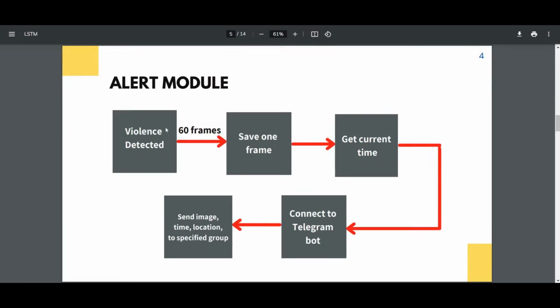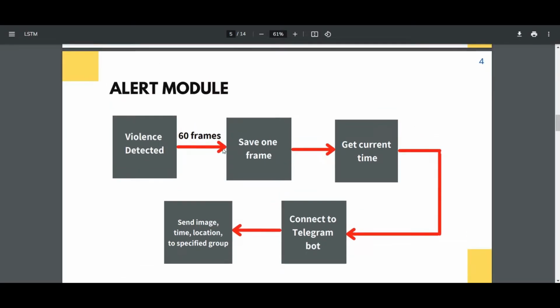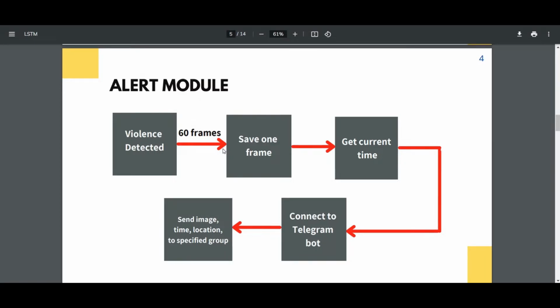Violence is detected, and 60 frames of violence equals true are counted. Whenever the violence equals true count becomes 60 or 40 or whatever it is, that 60th frame or the 40th frame will be saved. That one frame will be saved, and using a Python module, we get the current time of the place I'm living in, that is Asia or Kolkata, whatever it be. I currently live in India actually. So the current time of India or Kolkata will be obtained using a Python module.